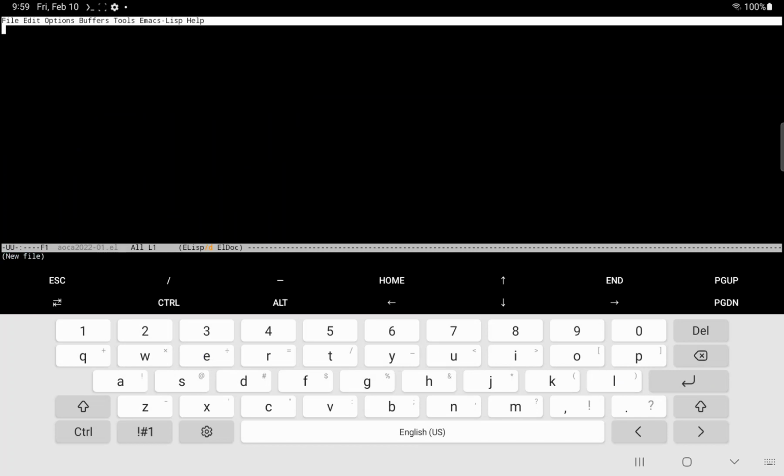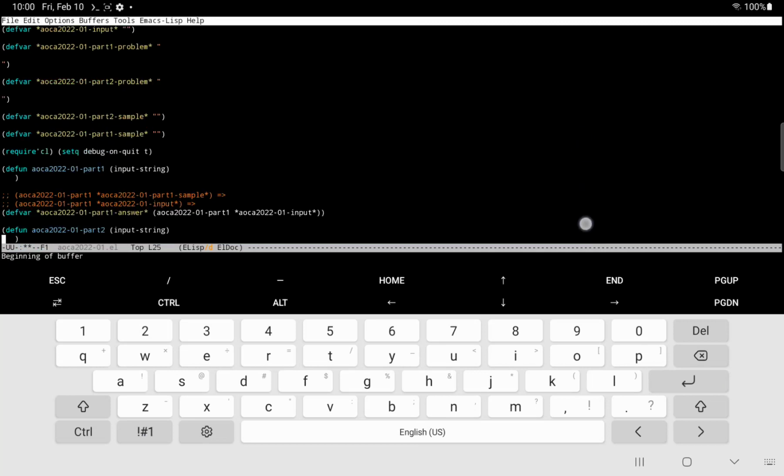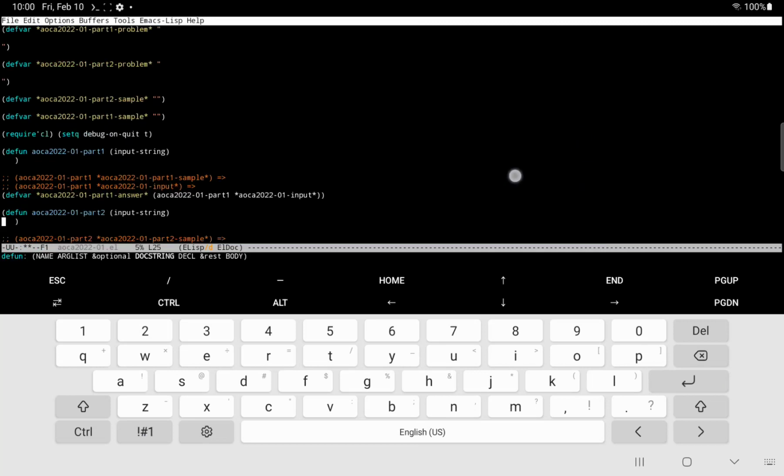So I'm going to invoke that right now by typing meta :, which gives the eval prompt down at the bottom. And what I'm going to type in is the expression AOCA for the Advent of Code, activity 0 for the year and 1 for the number. And what this is going to do is generate a skeleton of code and insert it into the buffer. So if we look at the skeleton of code, you can see that we've got some defvars.